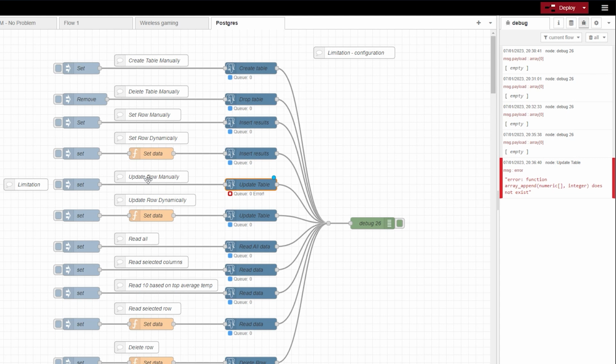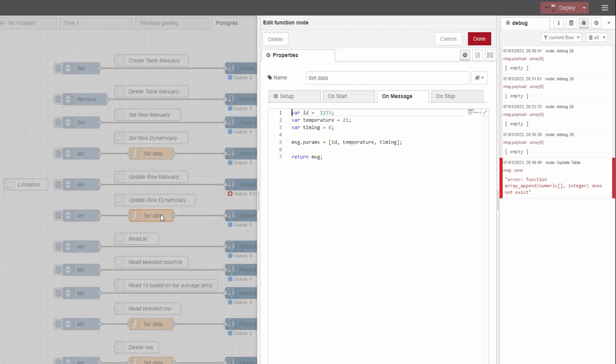Because it's very unlikely that we're going to be updating rows manually, and if you use the function node, the problem is kind of solved by itself. You'll notice in here that I'm going to do exactly the same. I'm going to pick my row 1233 with ID, and I'm going to use integer 21 and integer 6, and I'm going to assign those to the existing row, or append them to the existing record. So I'm setting my message parameters to have ID, temperature and timing as a third element.